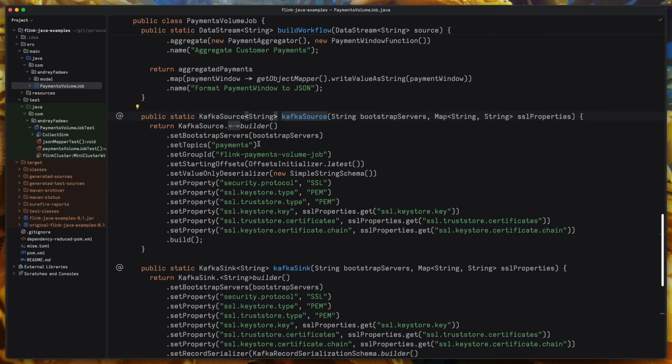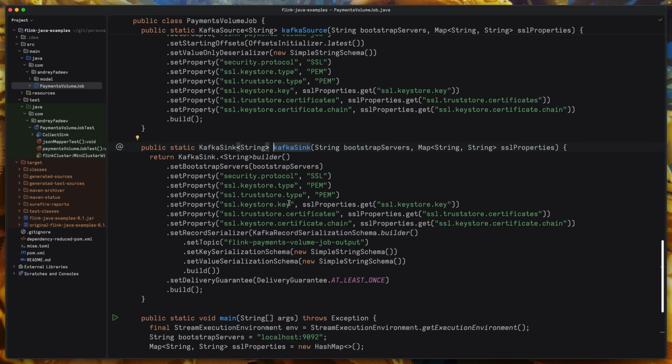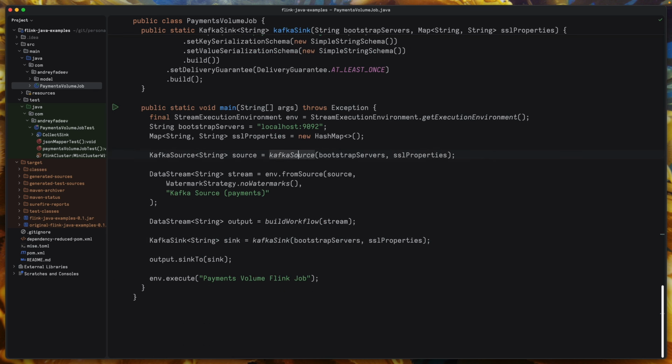So Kafka source, we define the Kafka source, we specify the bootstrap servers, the topics that we're reading, the group name, and then some initialization, and this is for SSL configuration, and same for the sink, like this. But that will only be useful when we actually deploy the application. In that case, the Flink job will connect to our Kafka cluster, read the topic, do the processing, and write to the output topic.